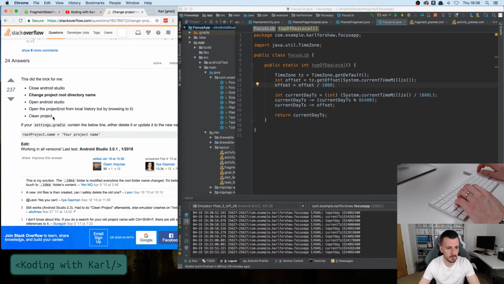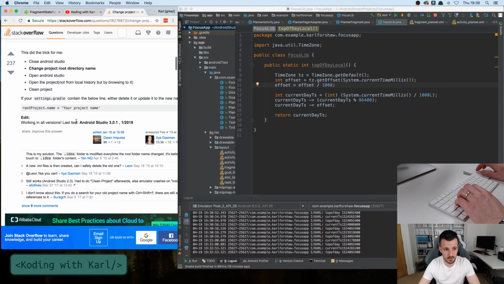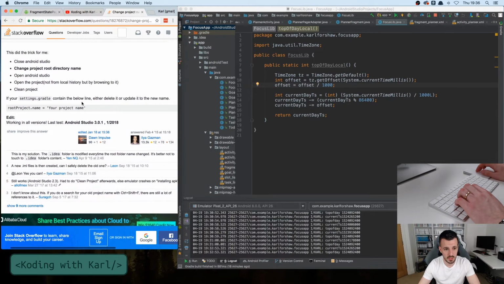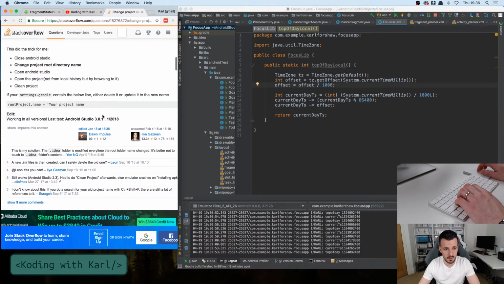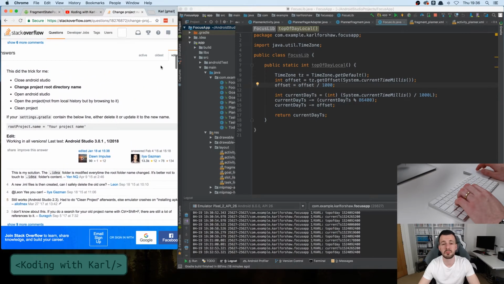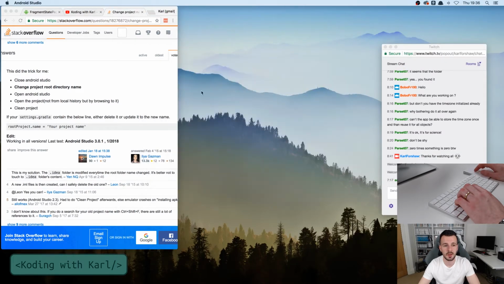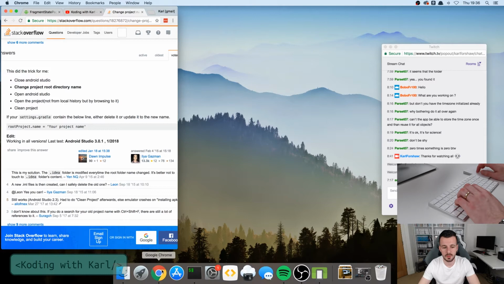Close Android Studio. Change the project root directory name. Open Android Studio. Open the project. Clean project. In your settings.gradle contain the... Okay, so let's try it. We're going to close Android Studio. We are going to, if I can remember where it is.